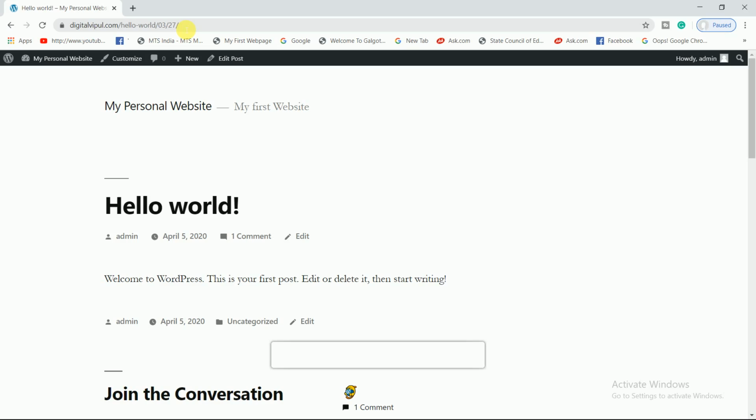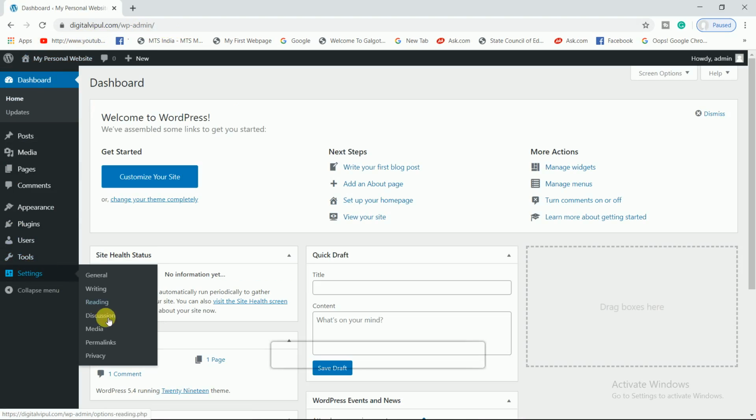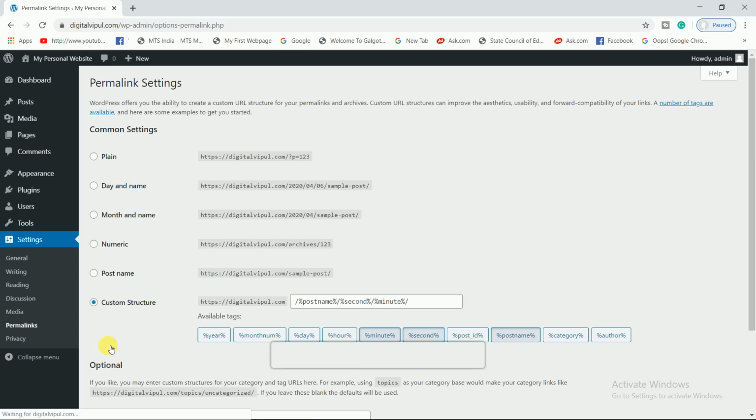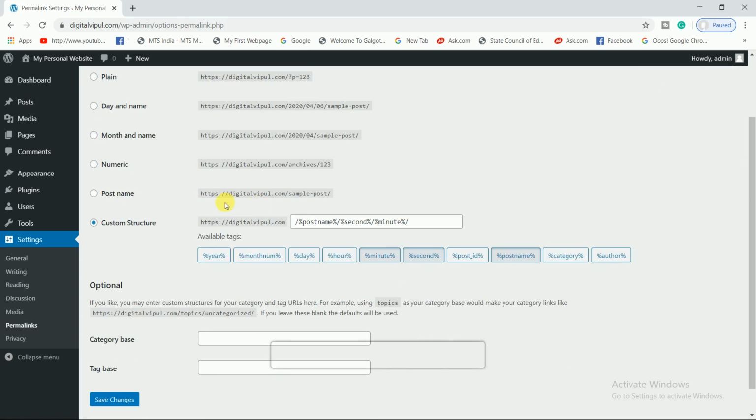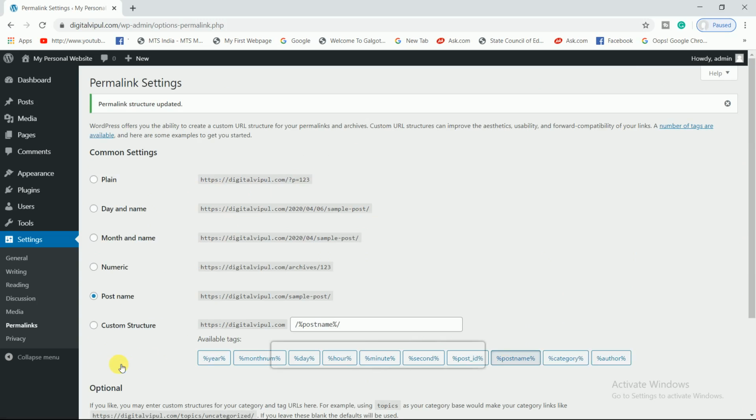So we will make this change for our website. How can we do that? You have to go to the dashboard, then go to settings, then go to permalinks. Then you have to click on post name, and then click on save changes.